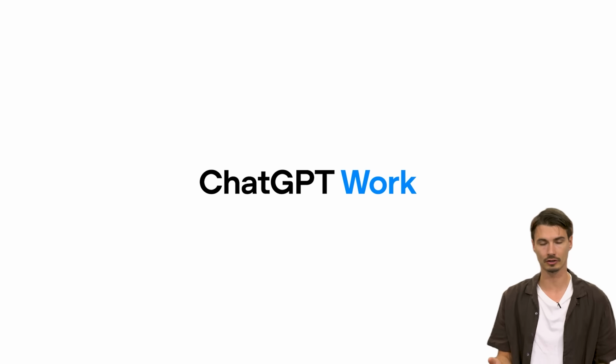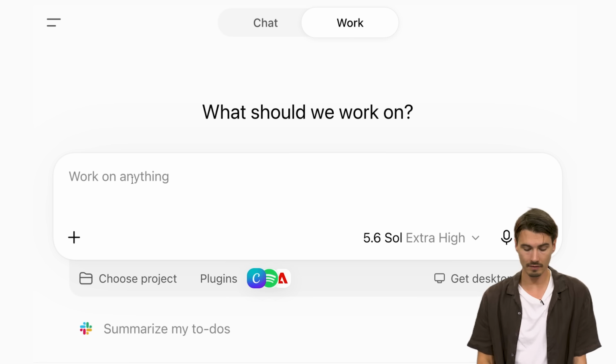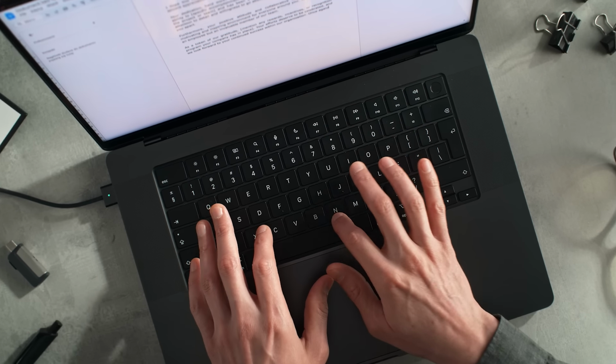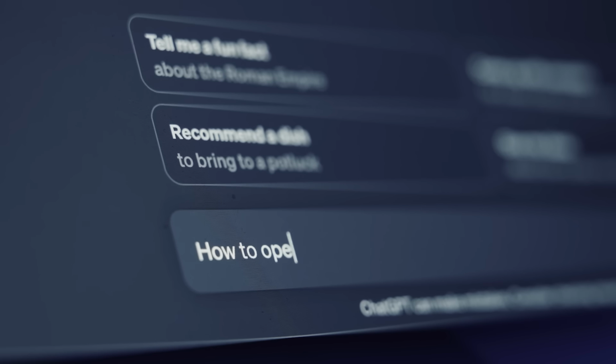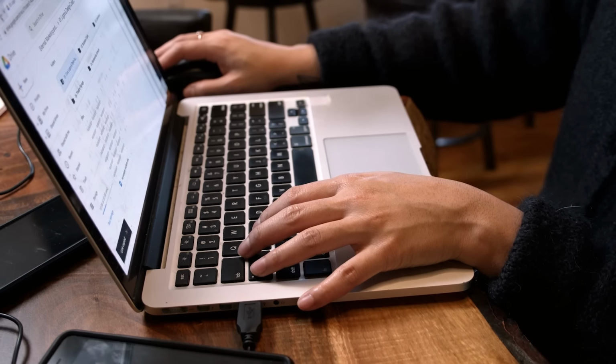So here's the deal. ChatGPT work is a brand new mode inside of ChatGPT. You basically toggle a switch up top and yeah, there it is. You can give it your very first task. The core difference is that this is actually expected to do work for you rather than with you. Normal ChatGPT, you put in a prompt, you get a result, you do something with that. You have to copy, paste, move into a different app. That's the core experience you've been used to for years now.